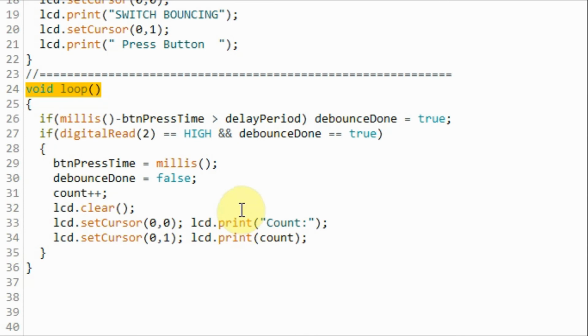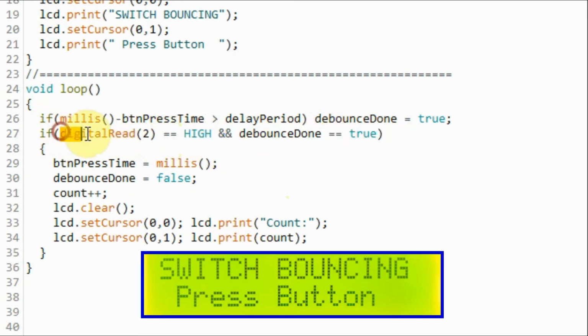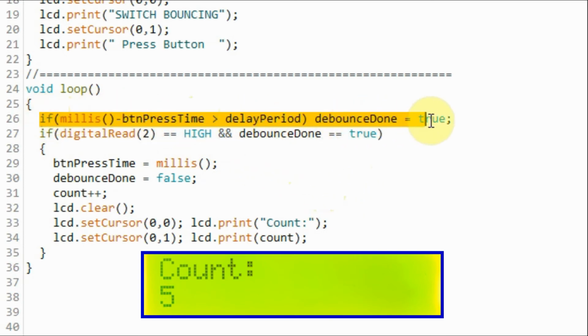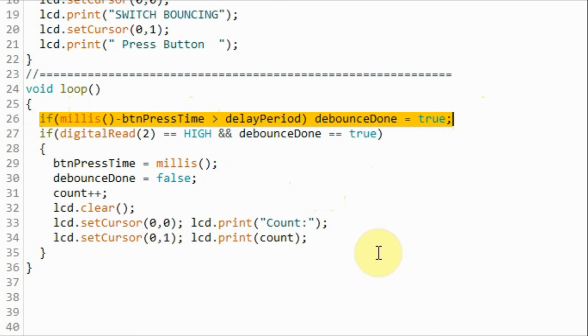Here in the code, we've added the software debouncing, and this if statement now will depend on two conditions. The first condition is that the switch is pressed, and the second condition is that this boolean variable is set to true. And this variable will only be true after some time delay, which is achieved by this if statement here.